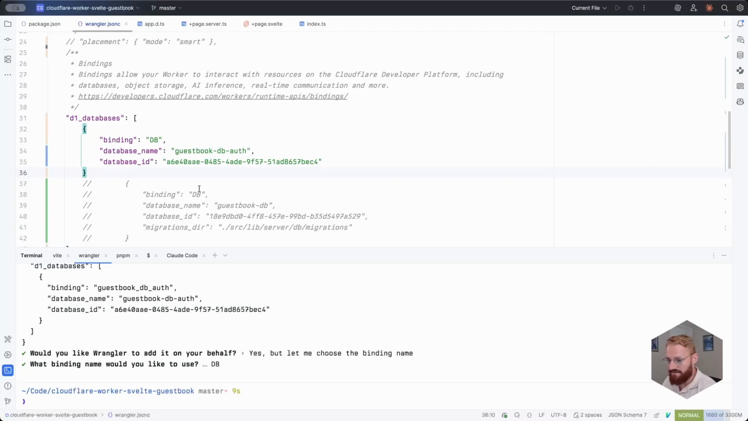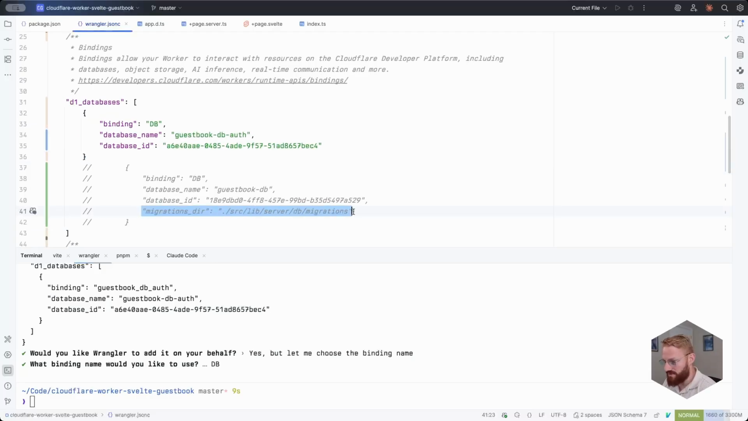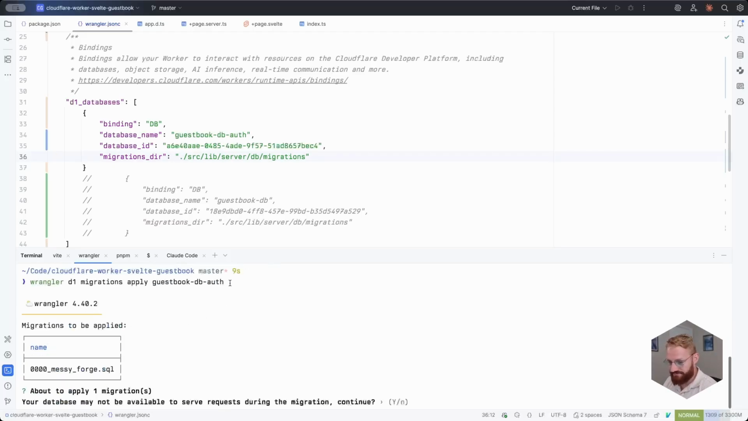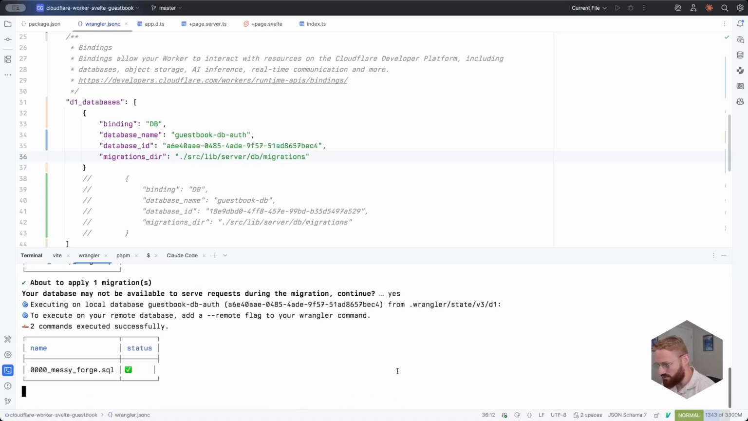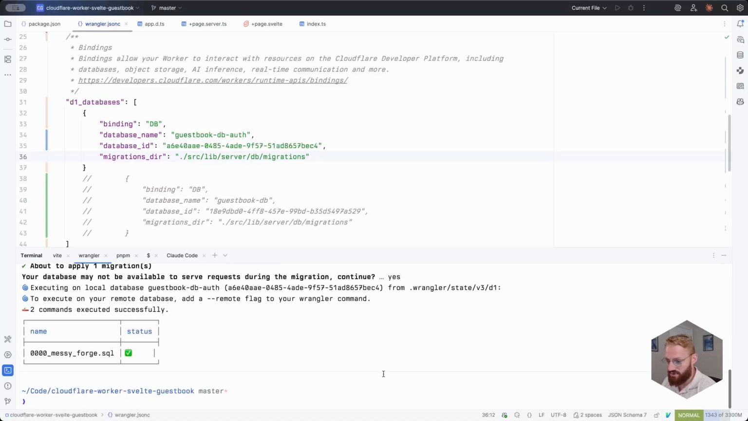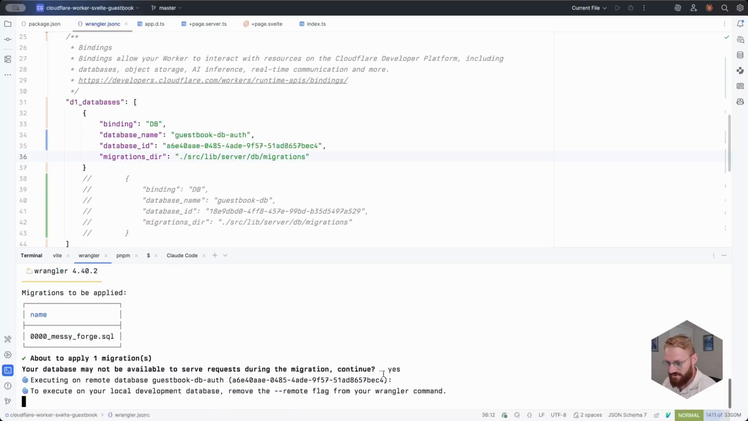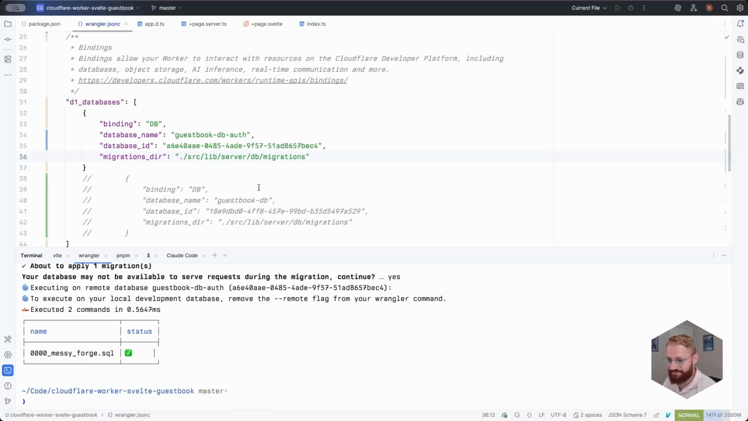All right, here we have it. And the one thing we will need though is this migrations path so that we can apply the migrations and get the DB up and running. So now we will do Wrangler D1 migrations apply guestbook DB auth. This will make it a local version. And then we're also immediately gonna do a remote, which will be the production version.